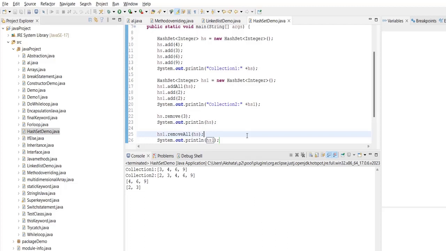So hope you got to know that hash set is a class which is present under the Set interface, and this interface cannot store duplicate elements. It stores the elements using a mechanism called hashing, which uses the hash code. So hope you understood how hash set is defined.